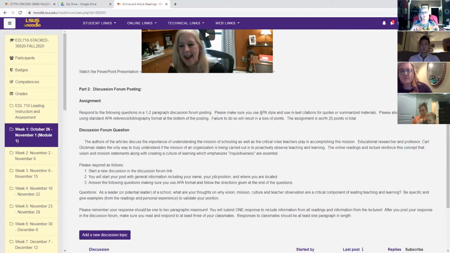If you don't know how to do that, the best site that I have found to help you with APA style is from Purdue University. Just do a Google search on Purdue OWL, O-W-L, which stands for Online Writing Lab. It will walk you through everything you need to know, plus it provides samples. It's really pretty simple, but it will really help you. So there are your questions, a 1 to 2 paragraph discussion forum posting. Make sure you include in-text citations as well as your references, and you can just list those at the bottom of your posting.